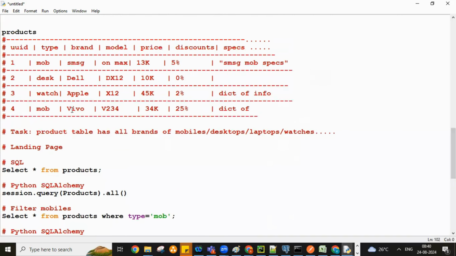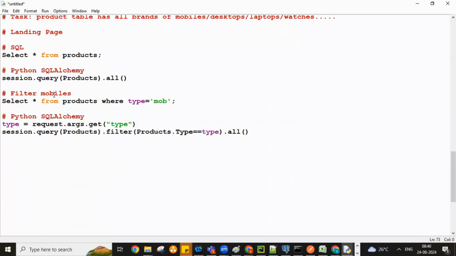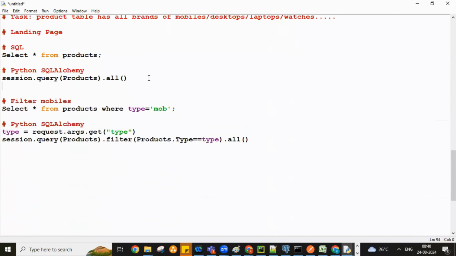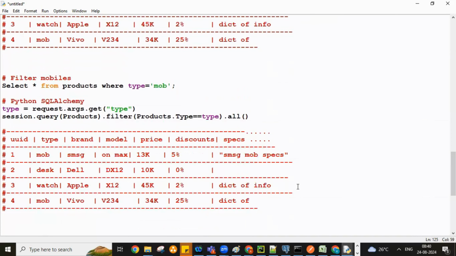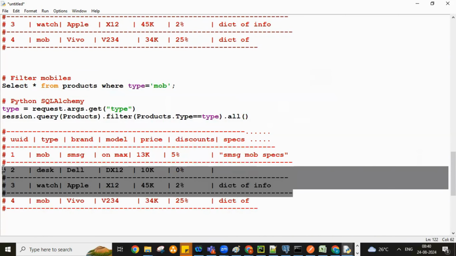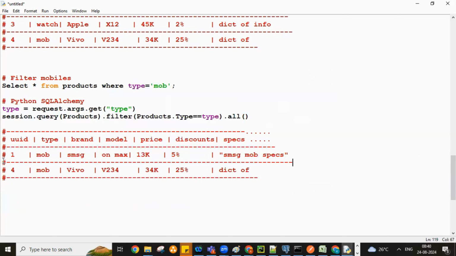This time what will it display? In the first query it will display everything like this. And when it comes to the second query, it will not display these two, but it displays this. Did you get it? This is how it filters.